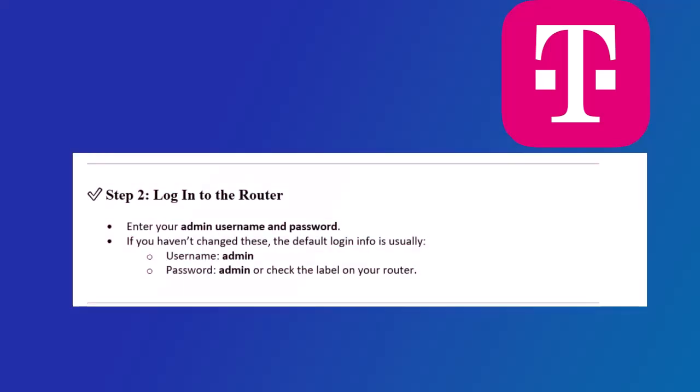Step 2. Log in to the router. Enter your admin username and password. If you haven't changed these, the default login info is usually username: admin, password: admin, or check the label on your router.